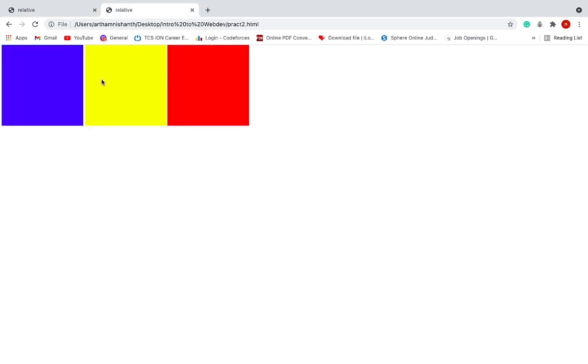Now, I want my blue block to come first, the yellow block to be followed by that, and the red block to go to the last. So we can use relative positioning over here. Let's say first we move this red block to the end.